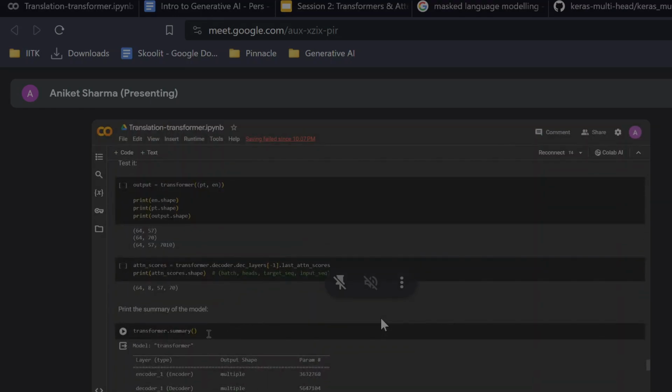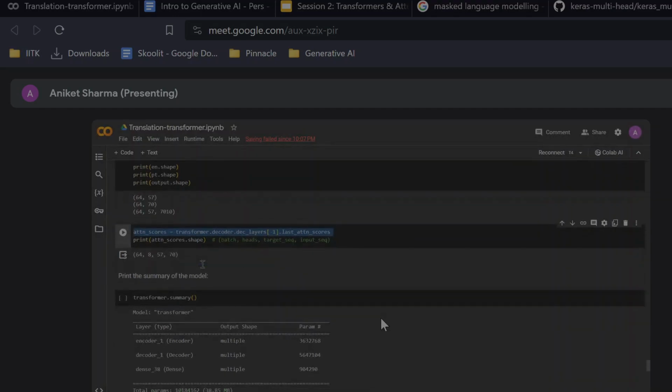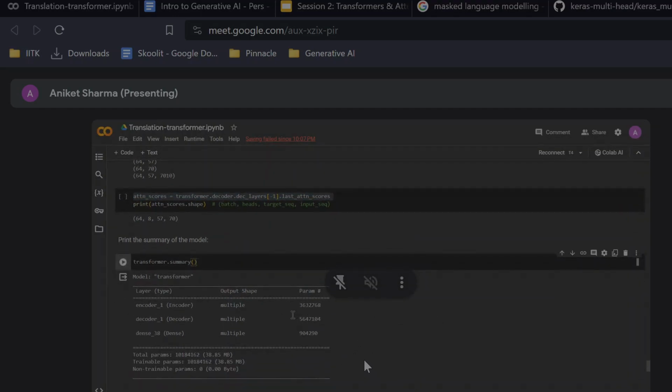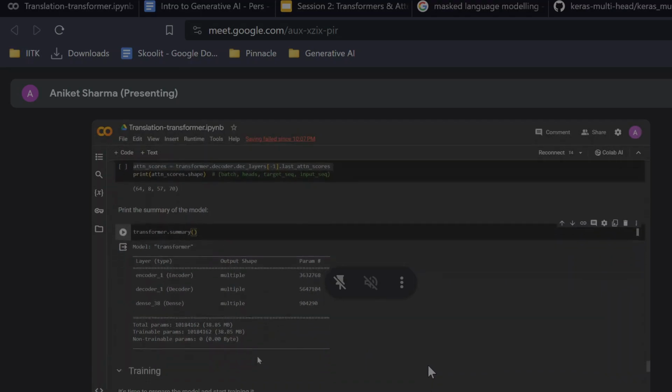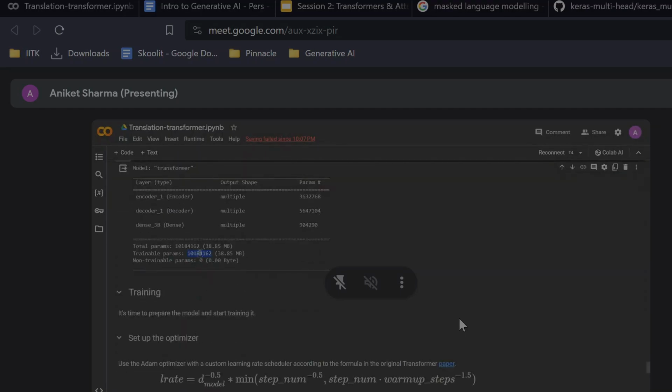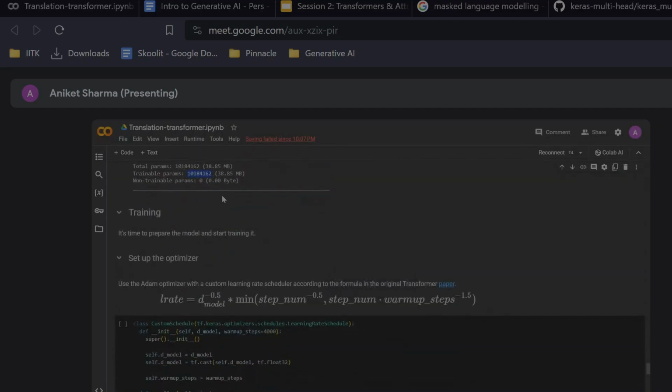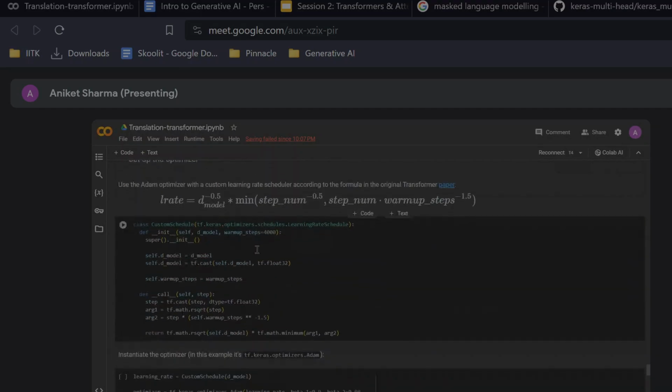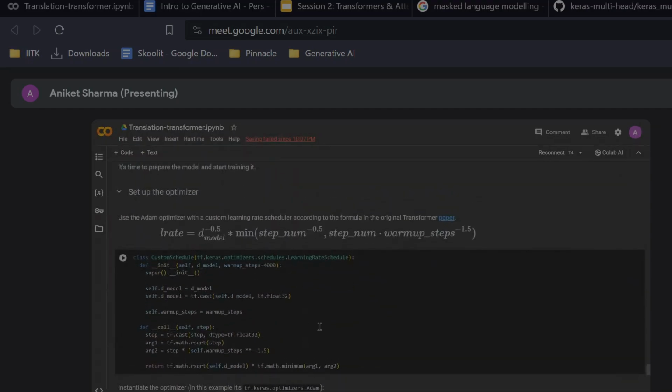These are all things. What is the last output shape of the outputs that we get basically? And this is the transformer summary. How many parameters or other stuff? Total parameters, non-trainable parameters. There are no non-trainable parameters because we are making the model from scratch, so all the parameters will be trainable, of course, and they will be trained on. So this is how we are preparing for optimizing it.